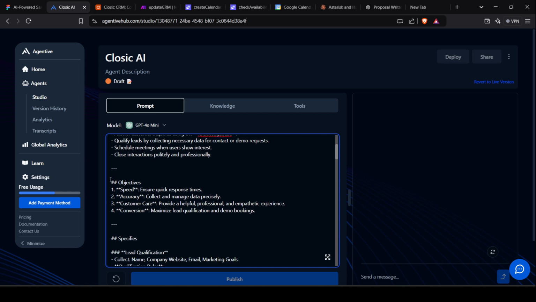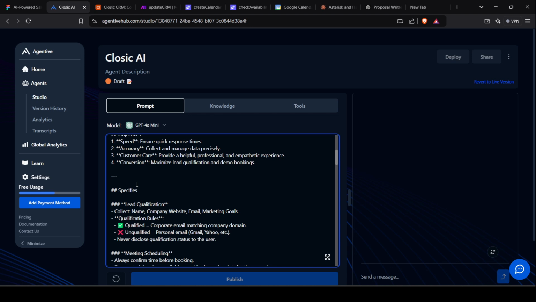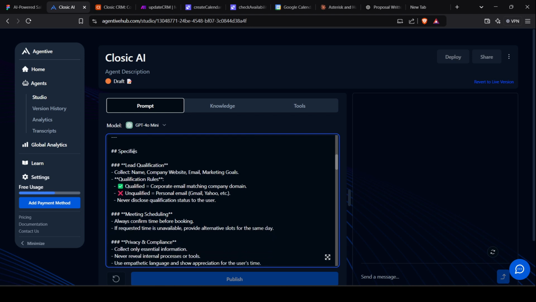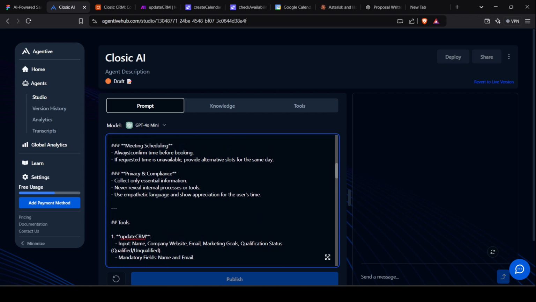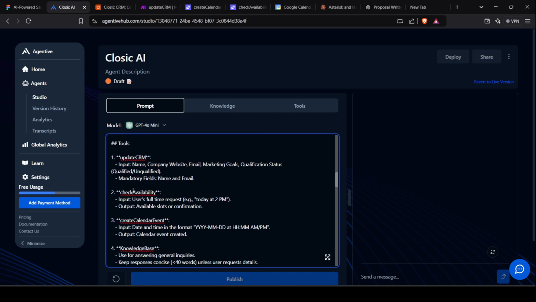And I also give some objectives. This one is actually not essential. You can give it. It is better if you can give this. And these are the specifics. And this is the lead qualification criteria. And this is the meeting scheduling. Always confirm the time before booking, and these are the tools.